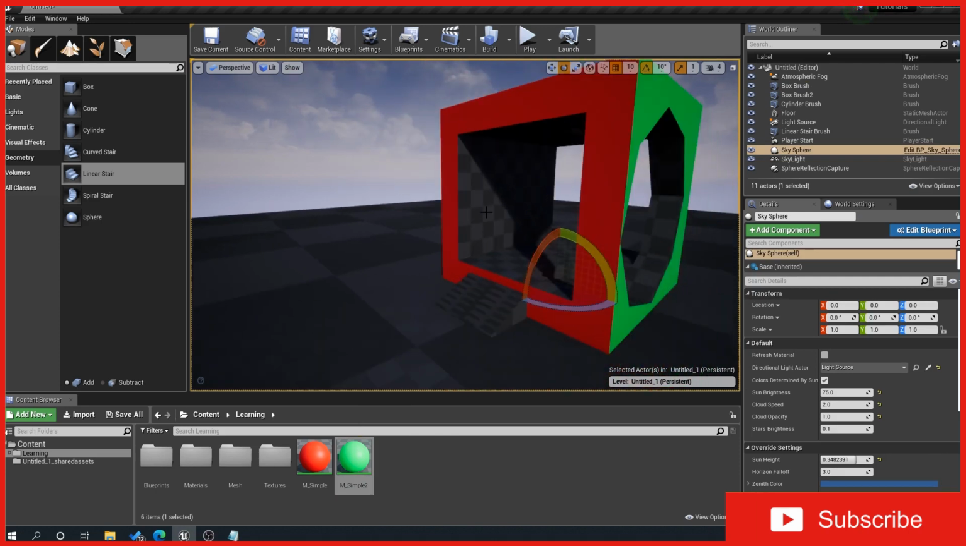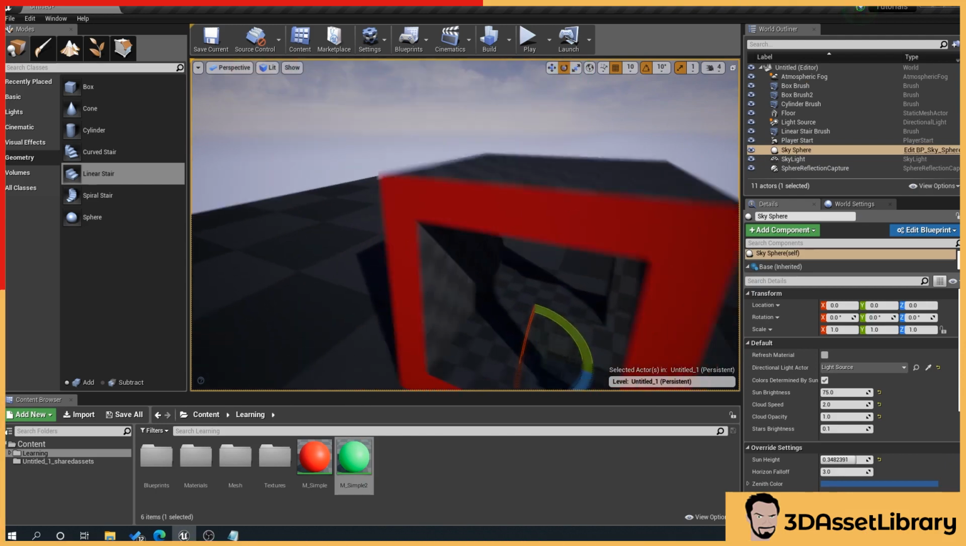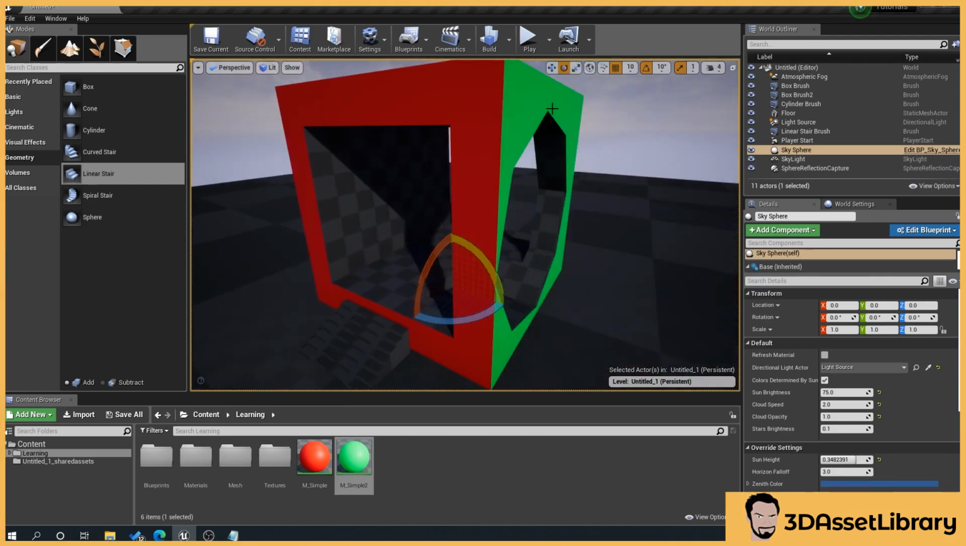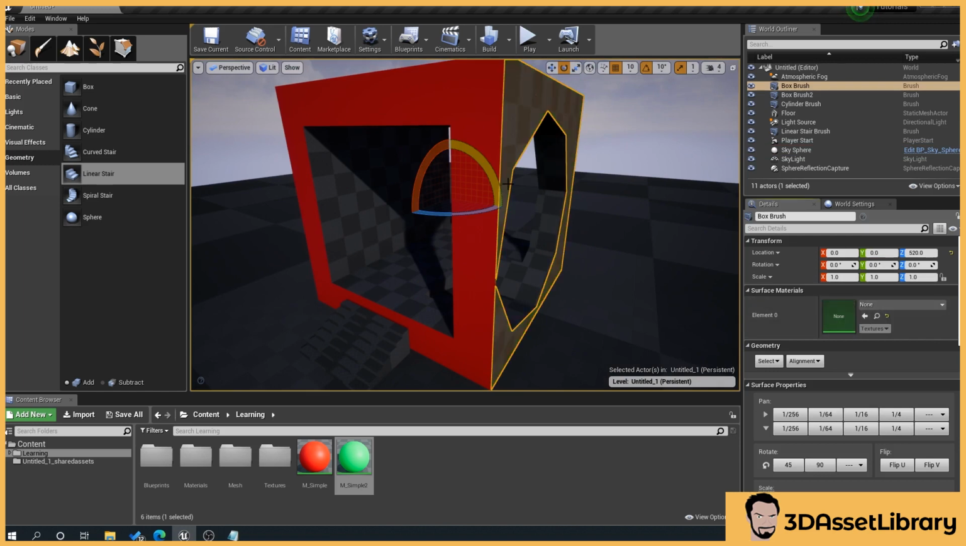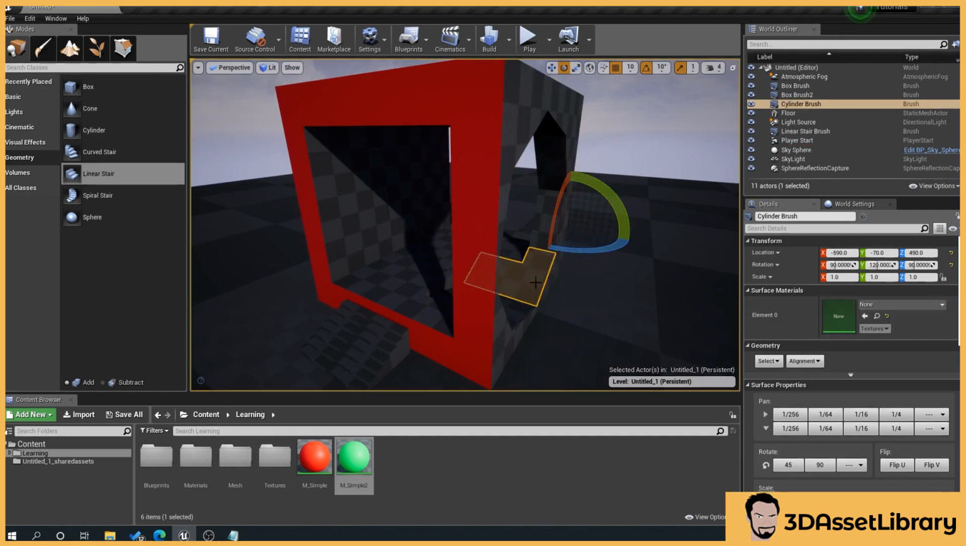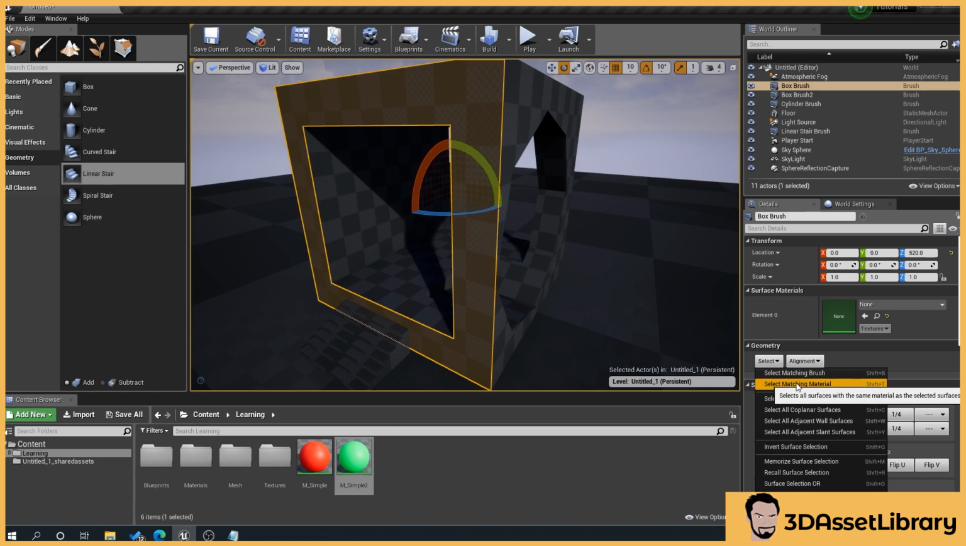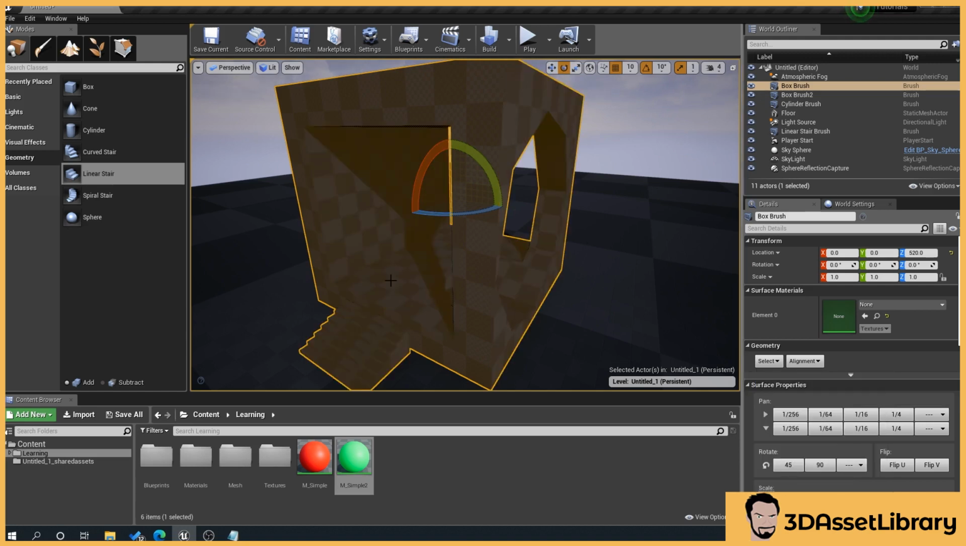Obviously this can be applied to anything here, but it can be very time consuming. Depending on the complexity of your mesh, you could potentially go around selecting each one of these to apply it. So say we want to apply this red color to the whole of our geometry. What we can do is click on one of the faces, select matching material, and you can see that's selected everything.